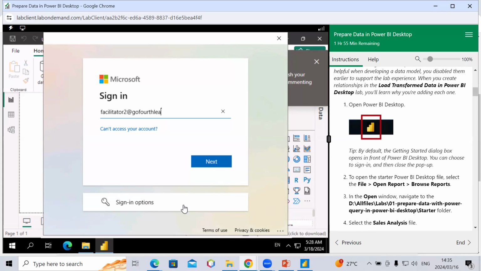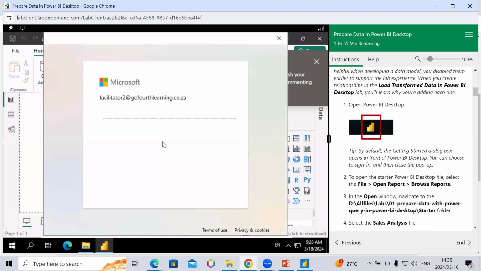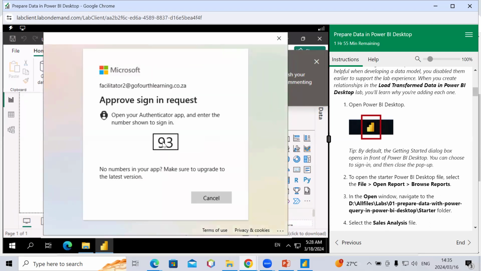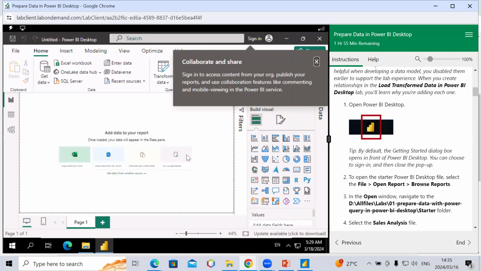Let's see the password. Yeah, it was my Microsoft Authenticator. I put that 93. Then I also put my cell phone password. And I log in. Okay, so now this app only is fine. You can read through.